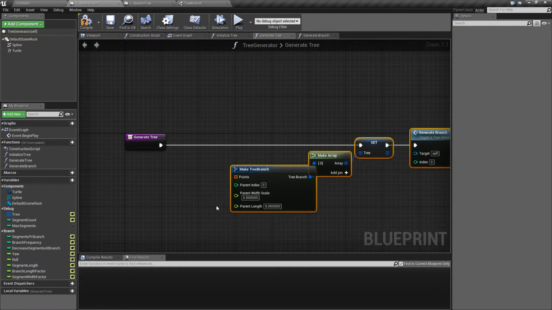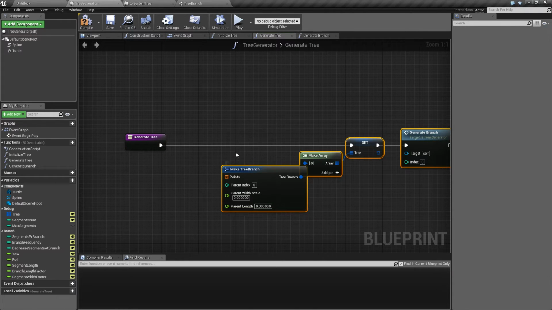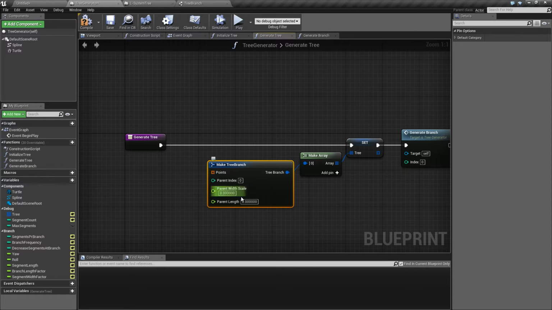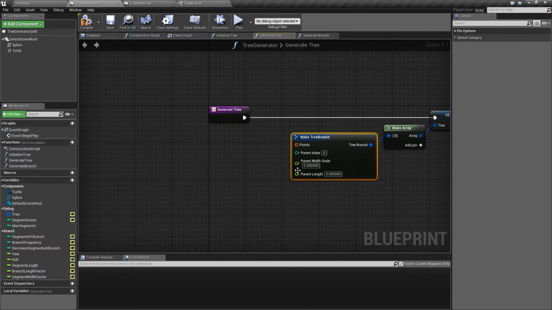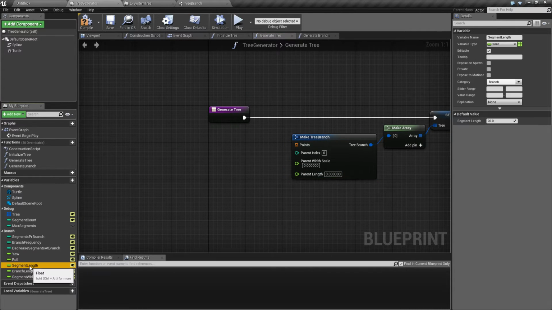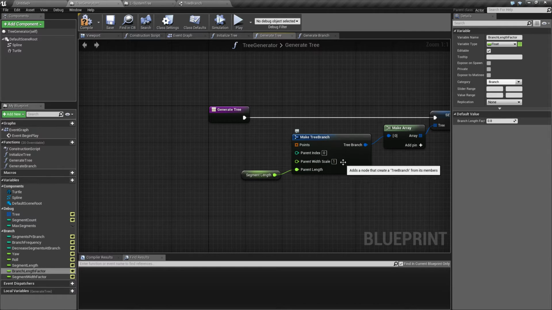We can discuss the names if they're good or bad, but hopefully it's going to be clear what it is. So the parent length is going to be whatever we set initially. So it's going to be the segment length. And remember, we have the branch length factor, which we're going to multiply every time we call it. So it's just going to gradually become smaller. And we're going to set the parent width scale to a 1. So this is kind of different because it's a scale, not an actual size.